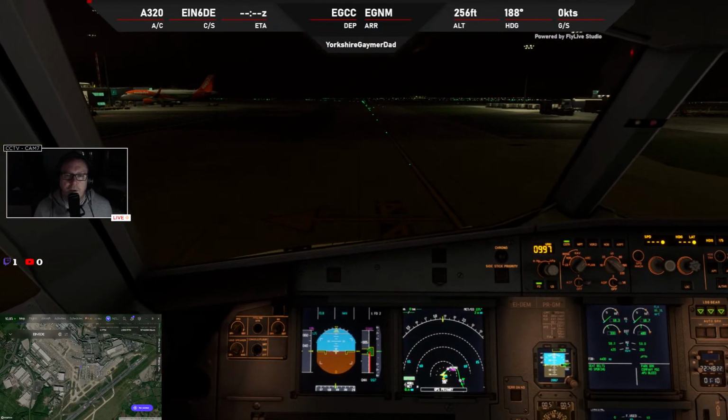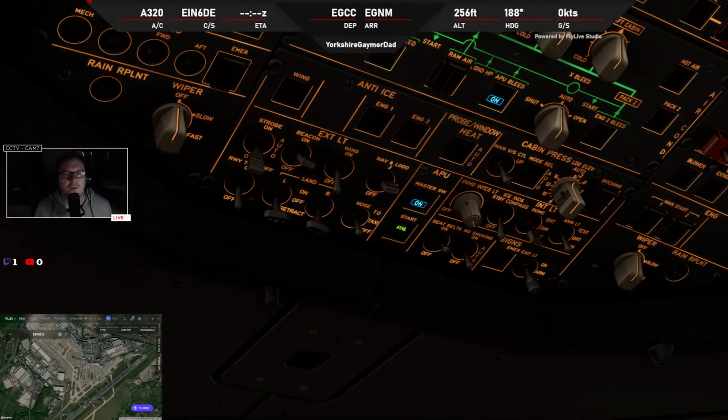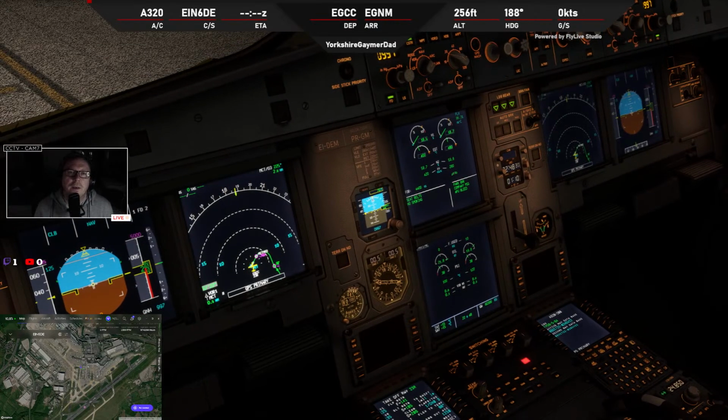Did the tug actually go? Did it even move with us? Don't think it did. Anyway, right, lights. Taxi light can come on. Check out engine status. Engine number 1 is almost ready. Engine number 2 is ready. There we are, engines 1 and 2 are both ready.